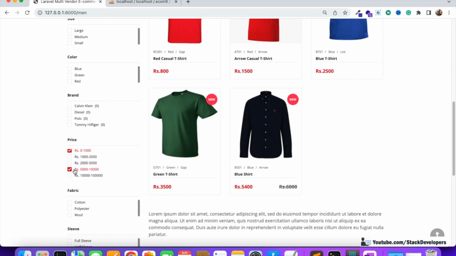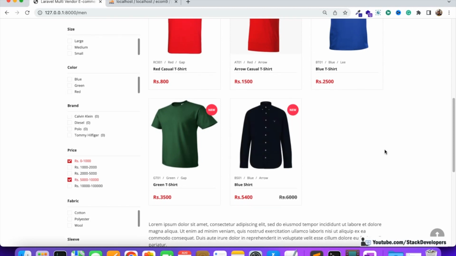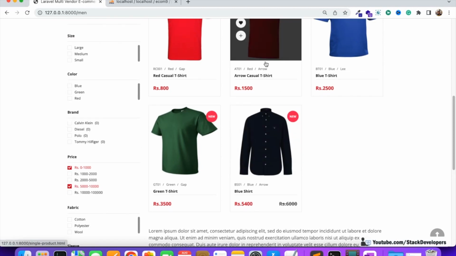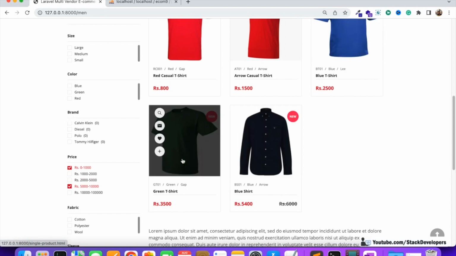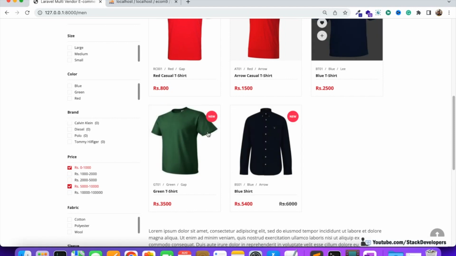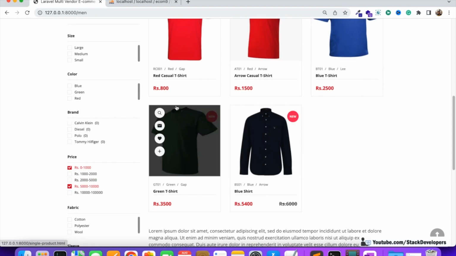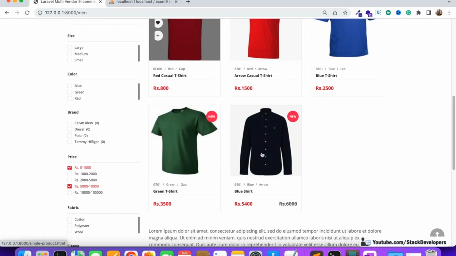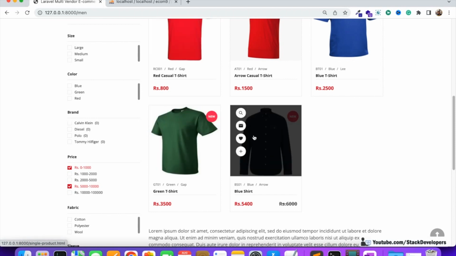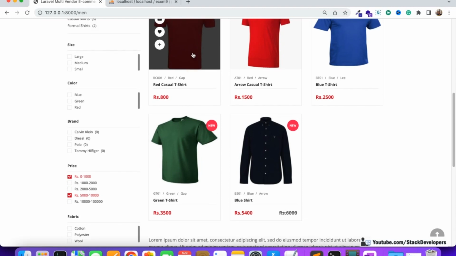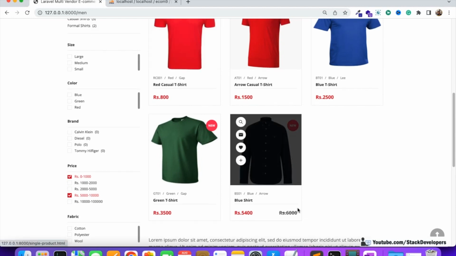But see, it is showing all the products here. It is showing the 1500 product, the 2500 product, the 3500 product. These three products must not come. Only the 800 and the 5400 products must come, the first red one and the last dark blue one.